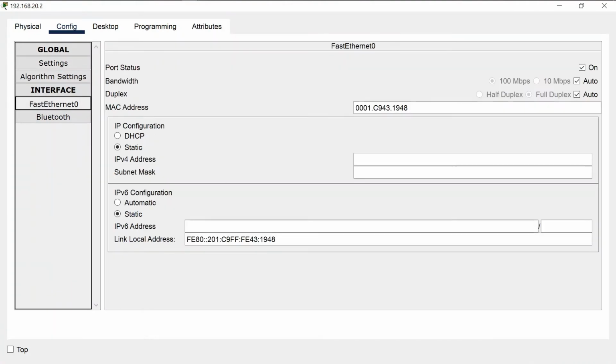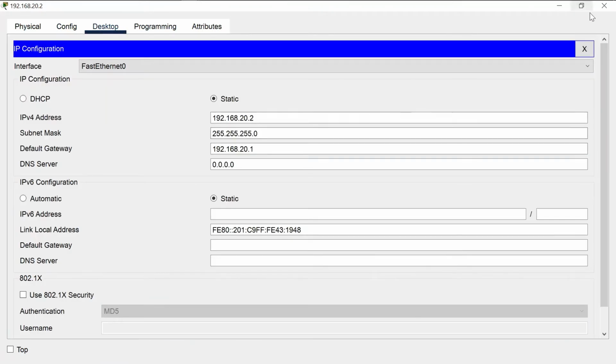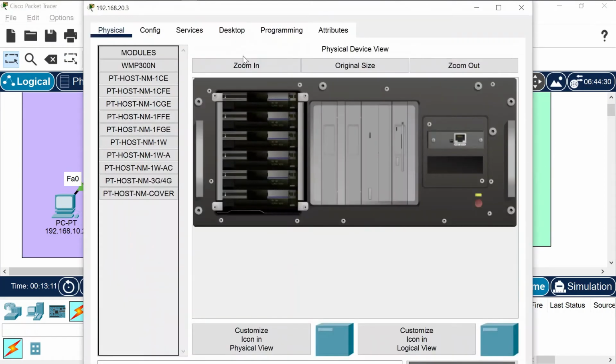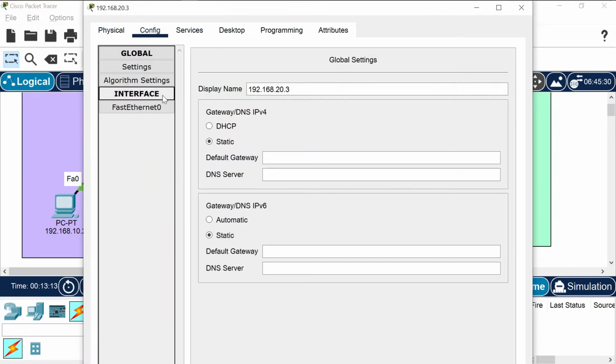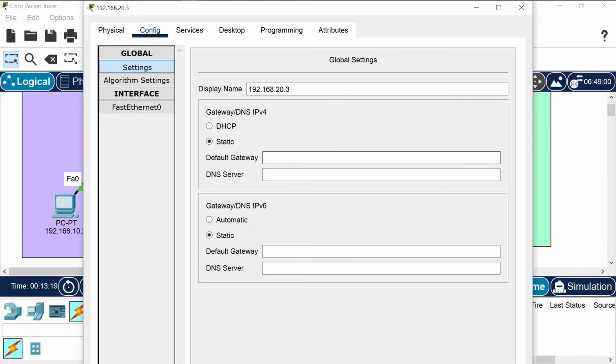We have to go to the FastEthernet, go there, change it, go to the settings, default gateway .1. That's it, done. We can verify it over there. Okay, everything done. Now it is also done. Here also we go to the FastEthernet 20.3. Done. Well, 20.1, it is also done.